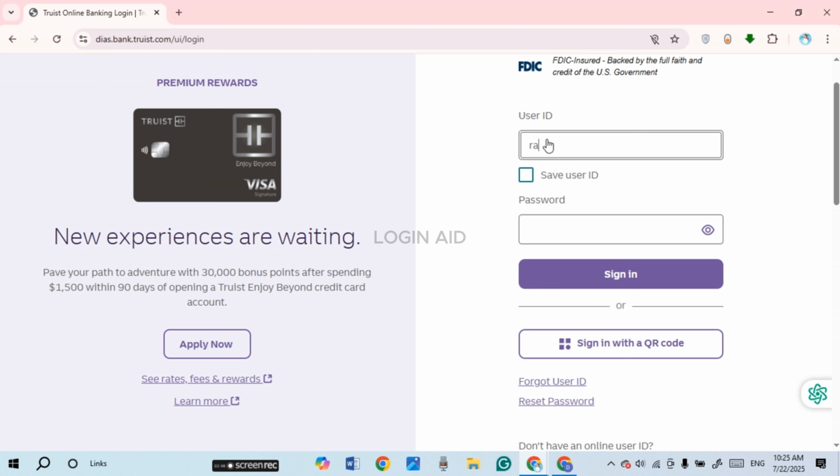Click on the field of user ID and enter the user ID over here. If you want to save this user ID, check this box, save user ID. If you have forgotten the user ID, you'll be able to find the option for forgot user ID. Simply click on it and you'll be able to recover it.